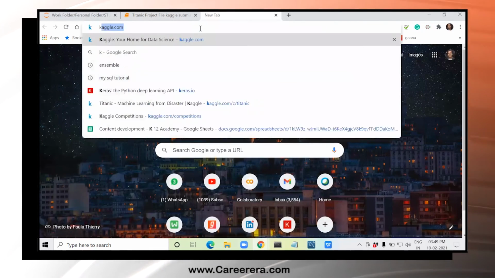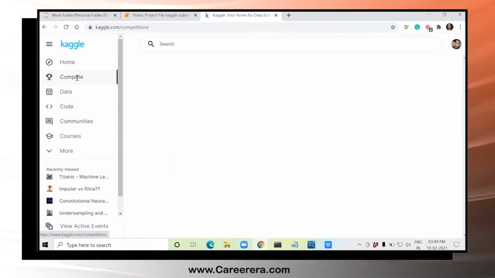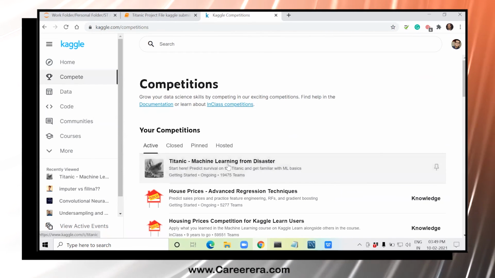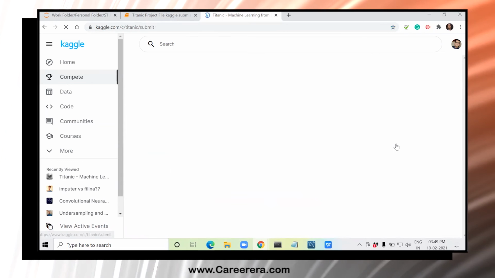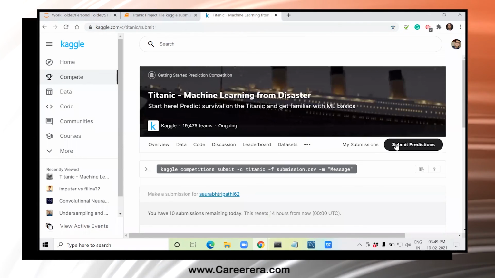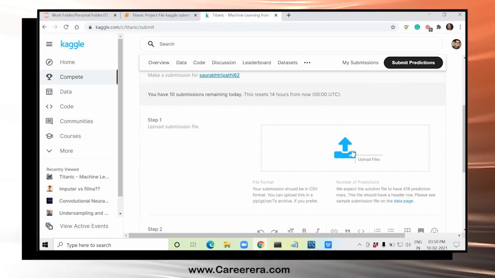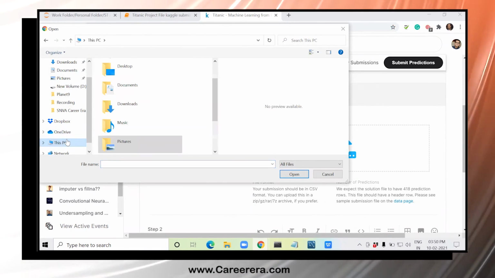Not much. Just go on Kaggle, and go on the compete. In the compete, you will click on Titanic Dataset, Titanic Project basically. Go on submit my prediction. Then go down. It will ask you which file you want to drop. You click on it. You just go on the folders again.